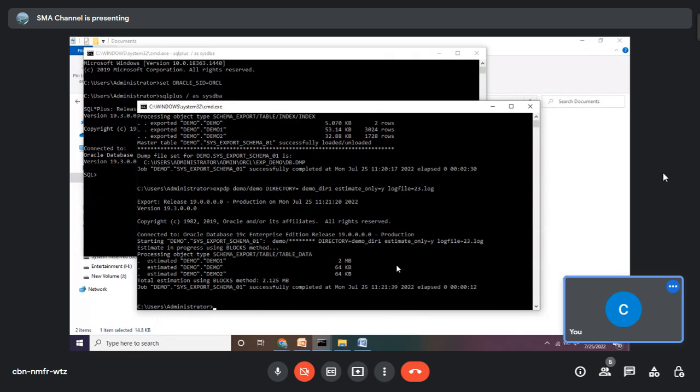Hello, Amit and Suresh, is it fine now? Okay, now see, here we give the option export only. What it will do is estimate how many blocks it requires. The estimate for demo is 1.2 MB, demo 64 KB and demo 2 64 KB. The total estimation is using blocks, so how many blocks and how much size it requires to take the backup.